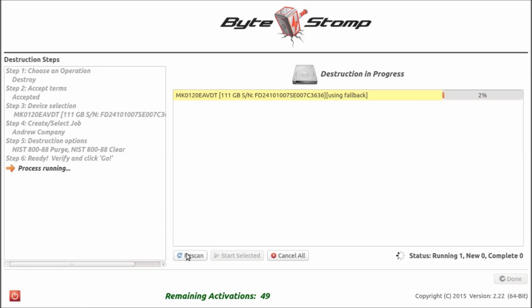The nice thing about our software, let me plug a thumb drive in, we can hit rescan, and now I just found the thumb drive that I had plugged in. We can select that and hit Start Selected. This is what we call hot swap. So you can actually erase multiple devices without interrupting the devices that are currently being erased. So notice that our hard drive stayed at 5% or continued to erase, and our flash disk now is going. We could add as many devices as the computer can hold.